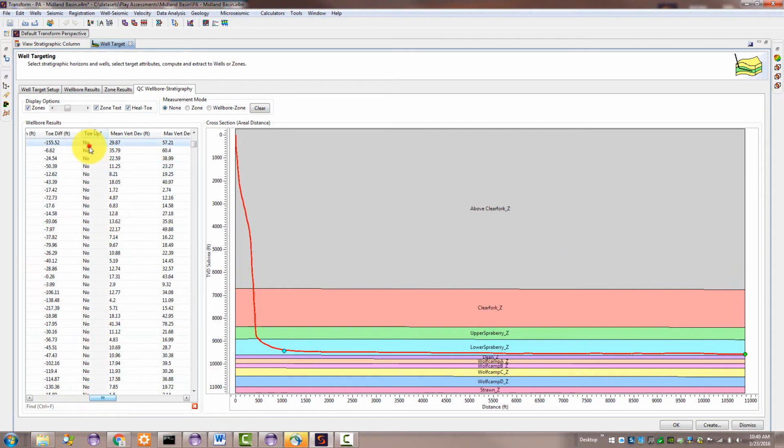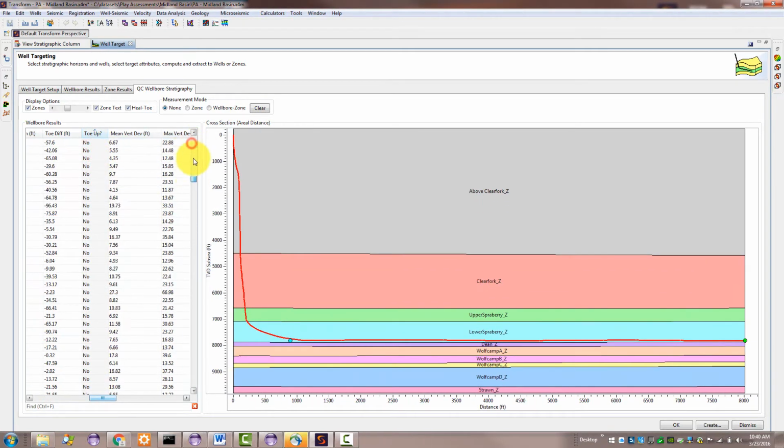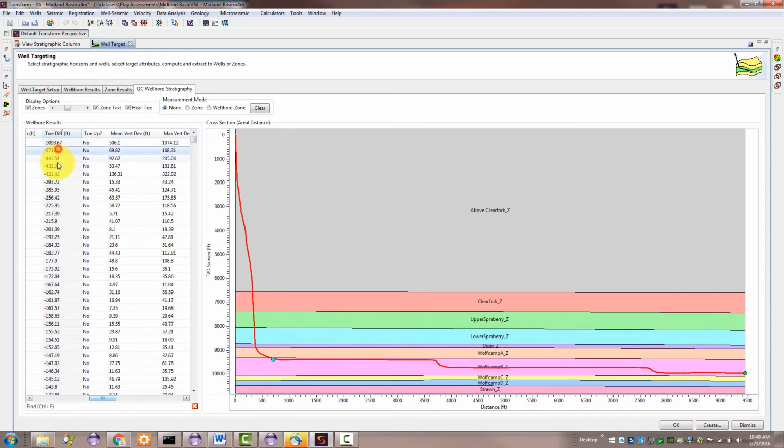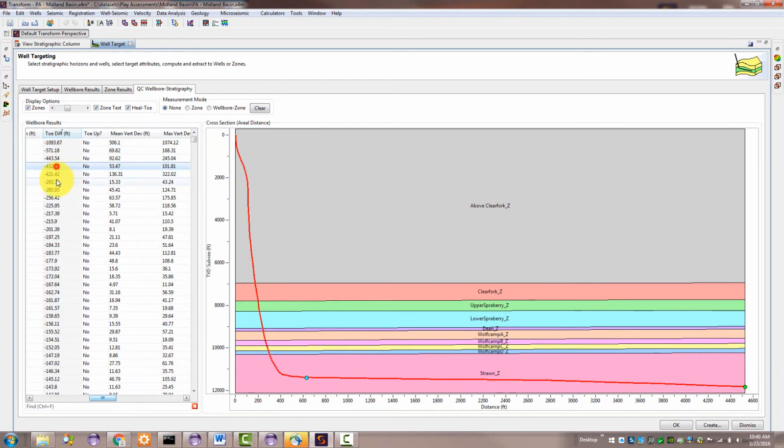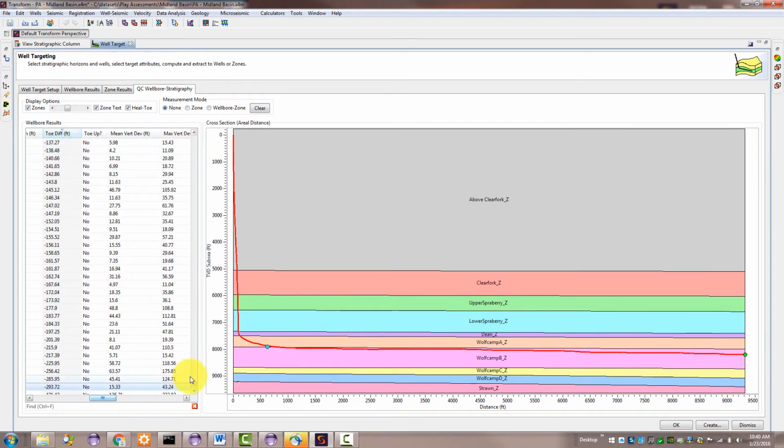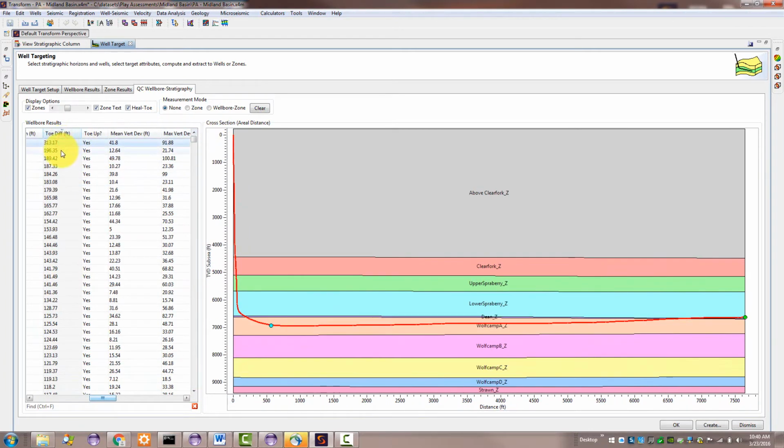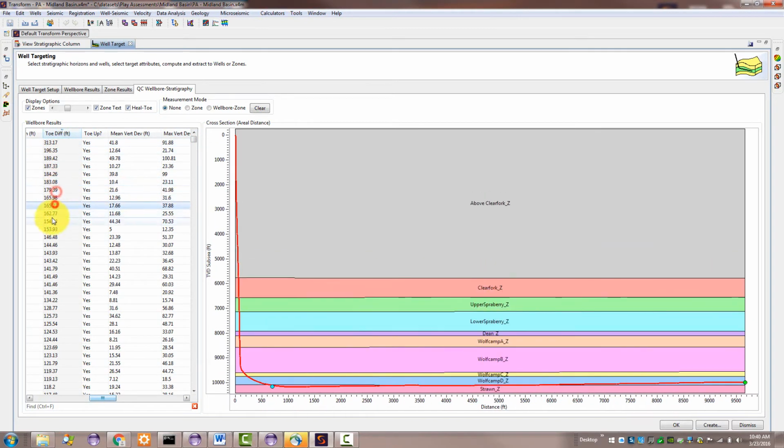Selecting the toe up column can allow the user to QC toe up and toe down wellbore geometries in relation to stratigraphy. Selecting the toe difference column and then sorting the column allows the user to quickly assess potentially bad survey data or geosteering problems.